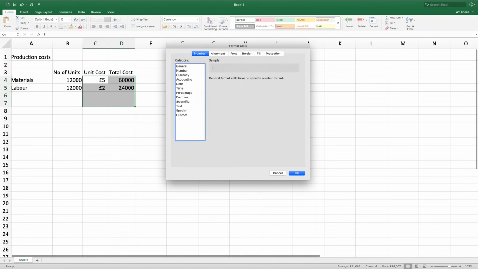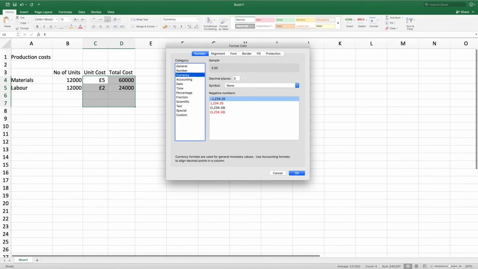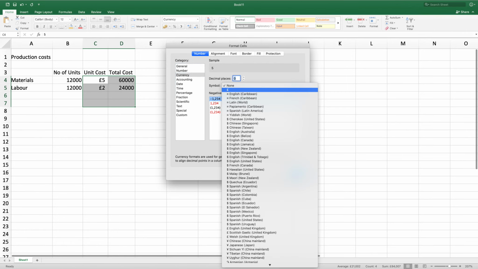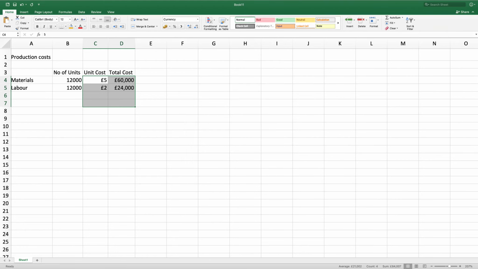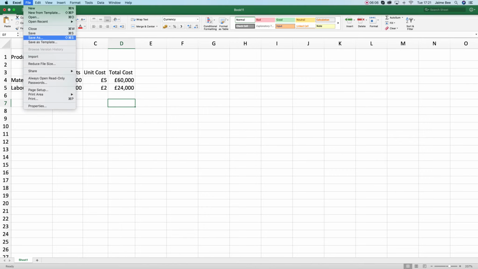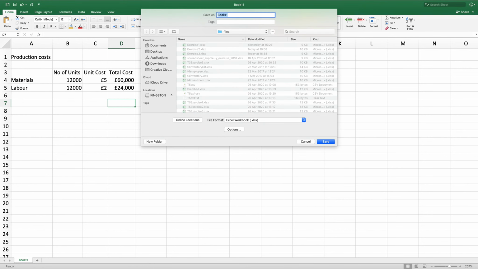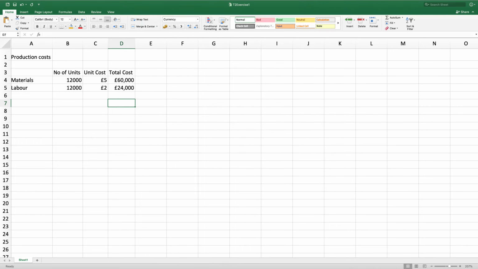But as I want to format my number, I want currency, 0 decimal places with a pound sign. Just do exactly what I've just done. Click OK, and there we have it. We just need to now save our worksheet T2 exercise 1. So I'm going to go File, Save As, because it's the first time I'm saving it. And I'm going to call it T2 exercise 1. And stage 1 of our chapter 2 is now done.